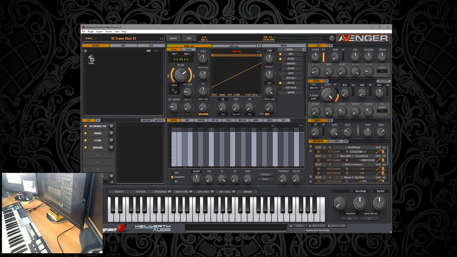Okay guys, welcome to a tutorial on how to install the Avenger skins. So the first step you need to be sure of is to close all the Avenger instances or the DAW you are working in. So close it all.